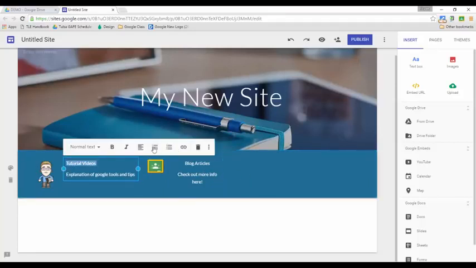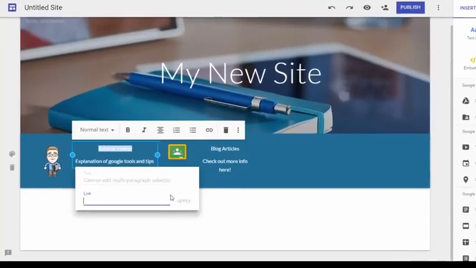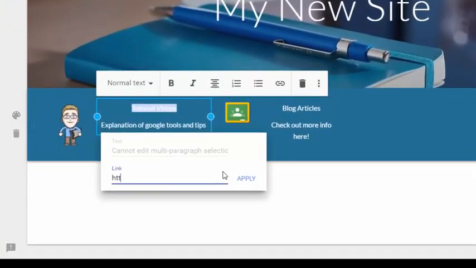If I want to add links to this, all I have to do is highlight my text, click the link icon, and I can quickly add in any links that I want to and apply them.